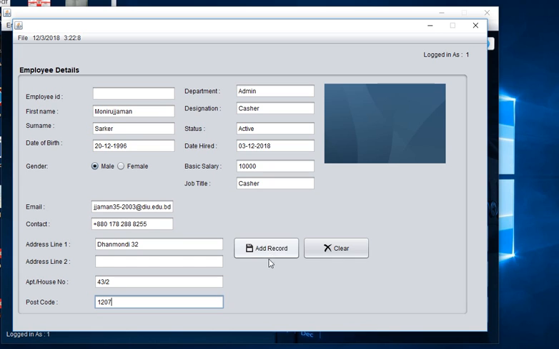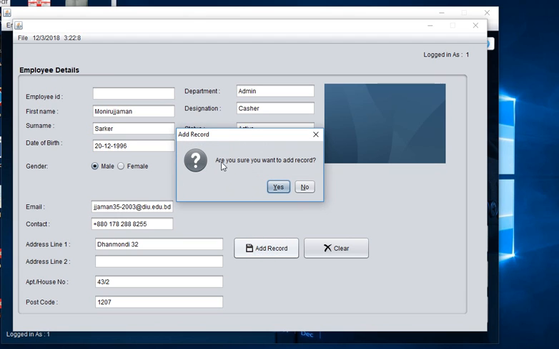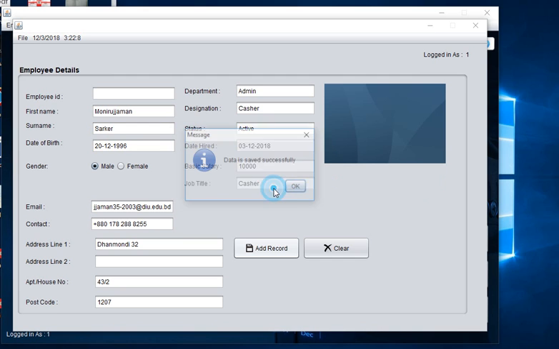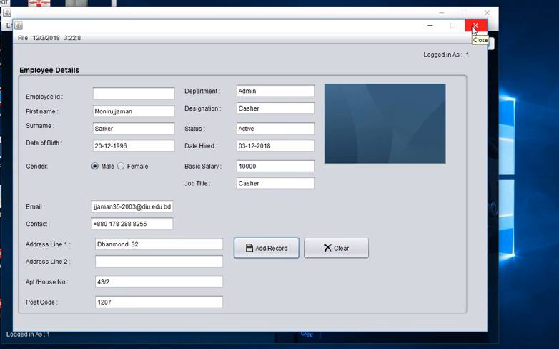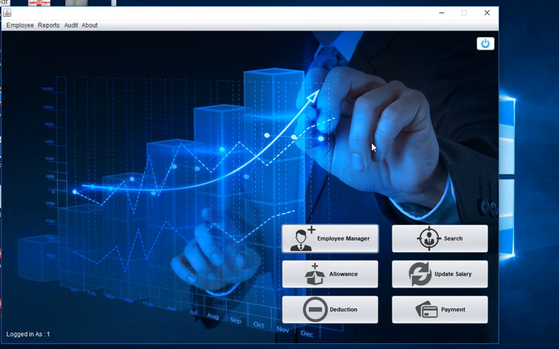As the add record option, if we click on add record, then the record will be added. I'm going to click there, add record. Here is the confirmation message dialog box. Are you sure you want to add record? I'm going to press yes. That is successful. Okay. After that, you just need to close the employee details window. That's the details of the employee manager.